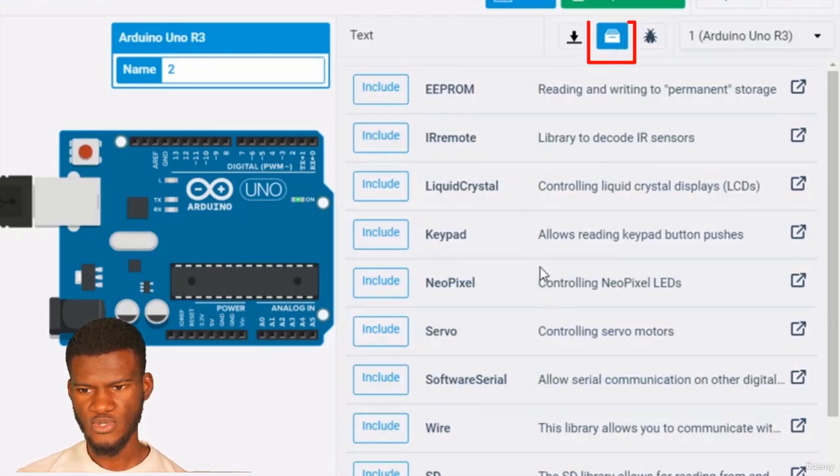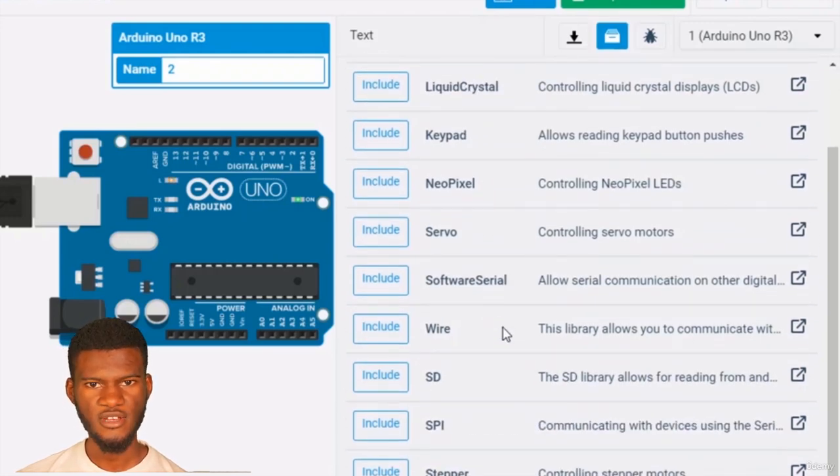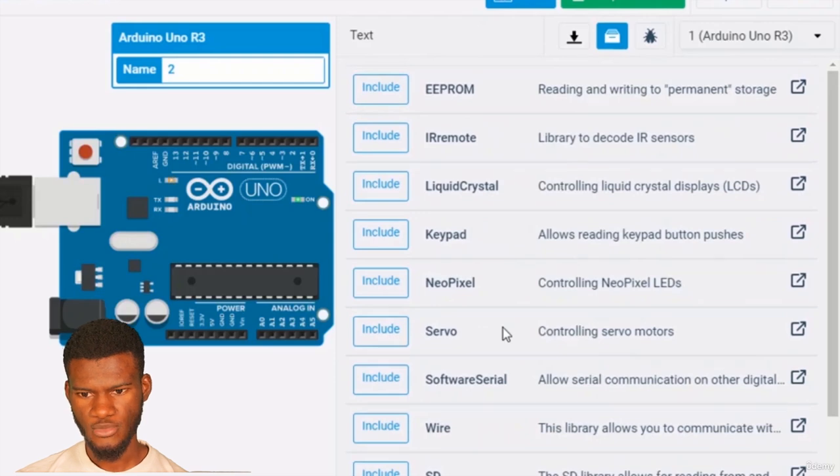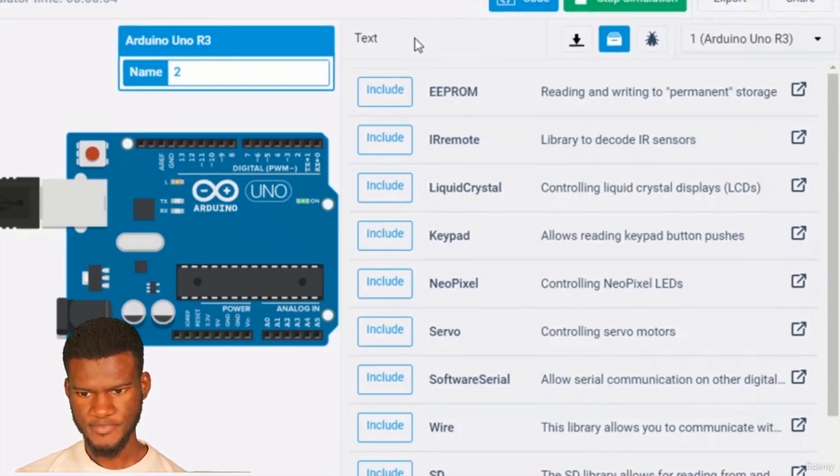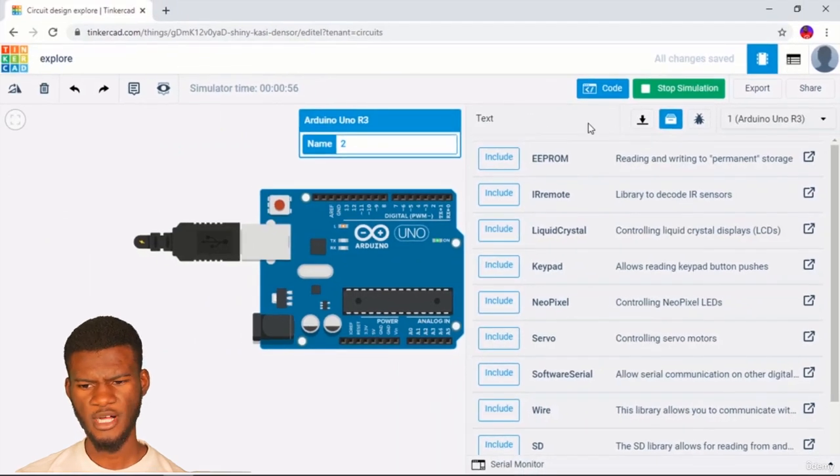Beside it, you see something called libraries. Clicking on it, you see all the libraries that are available. Here you see the IR Remote library, the Liquid Crystal Display library, the Keypad library, NeoPixel library, Servo library, and many more. There are a lot of libraries here. But in this course, we're making use of probably 3 or 4 of these libraries.